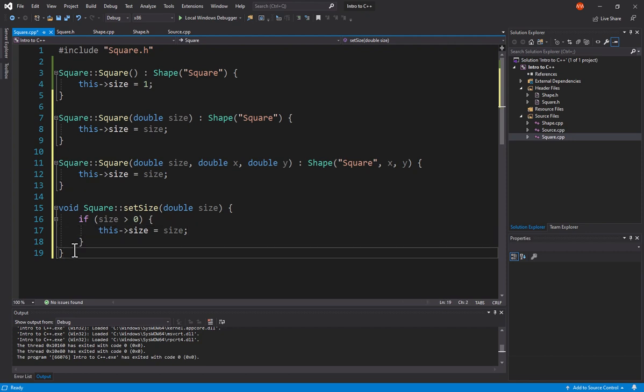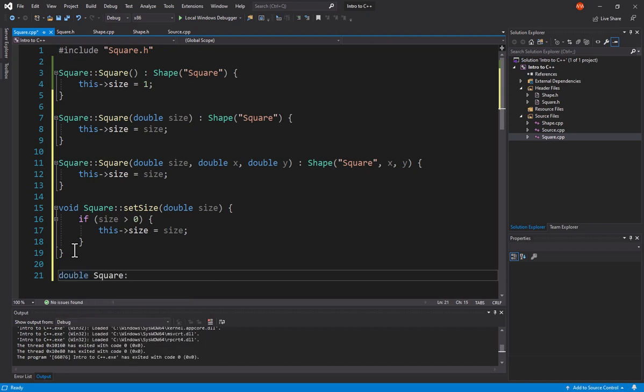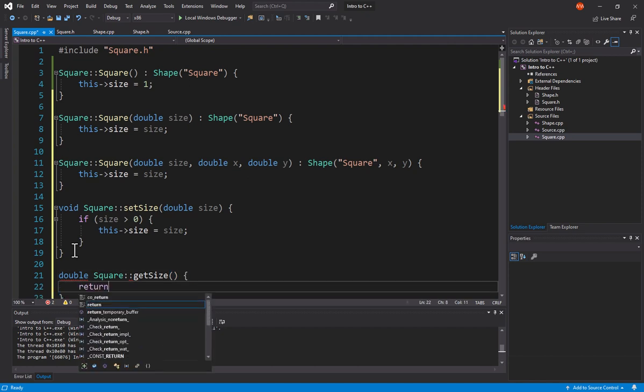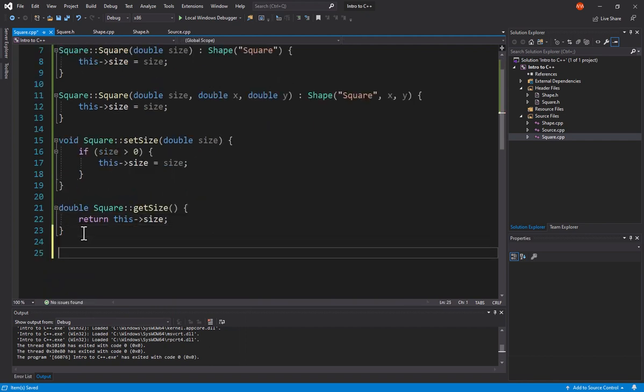Now, is it going to protect us if someone meant to enter in 12 and they put in 123? No. It doesn't know what the right answer is. It just knows what type of answer it's looking for. My next thing is to get the size. I'm going to say double square get size. Return this size. And then finally, we need the area. So I'm going to say double square get area.